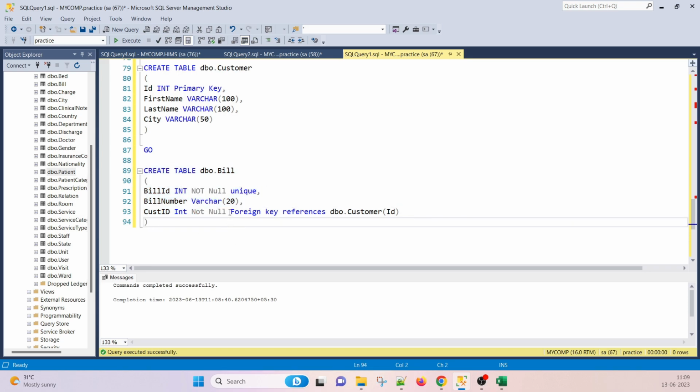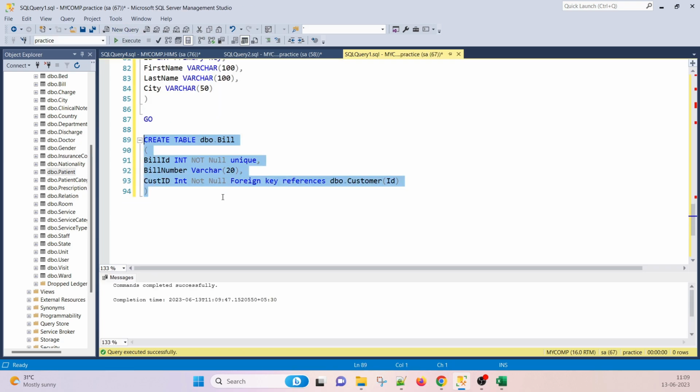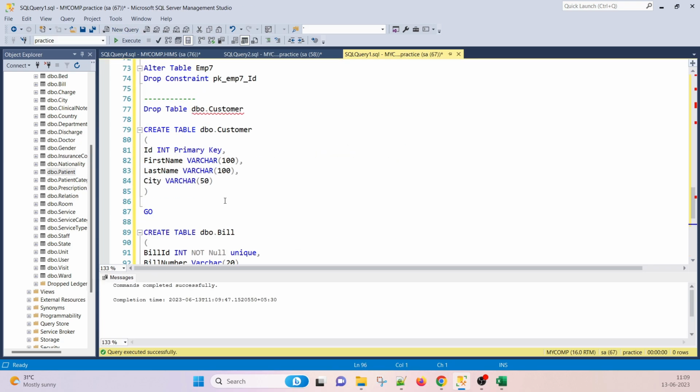And here foreign key references, means the values come from another table. Foreign key references dbo.customer. Here dbo is the schema, and customer is the table name, and which column? ID, means that ID value comes into the bill table as customer ID. Ideally it should be customer ID here, and then you can easily identify. Got it?